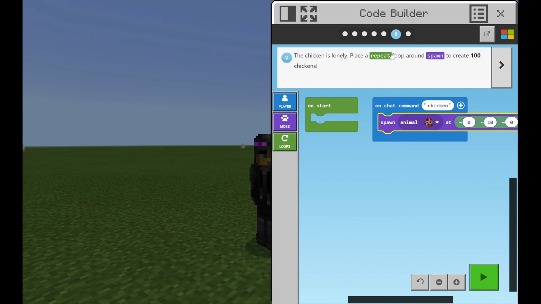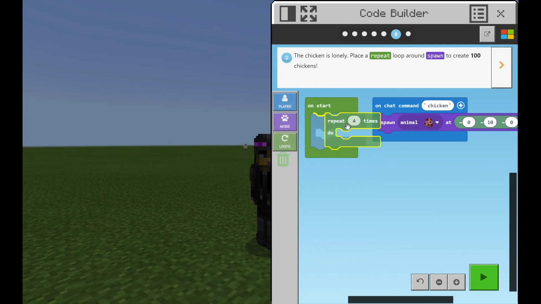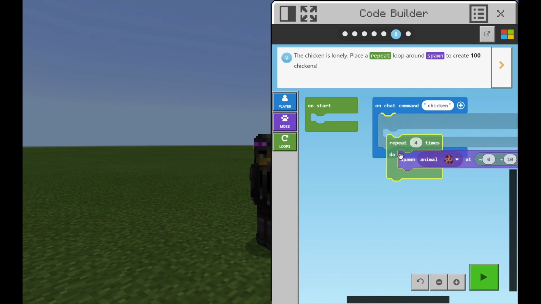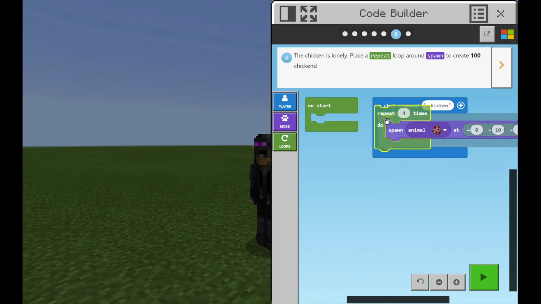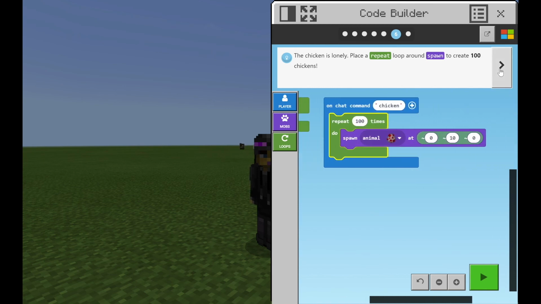So repeat is green. So we're going to click on the green button and we're going to get a repeat. And we want to loop it around the spawn. So as I said, it needs to be like a pattern. So let's grab that and drop that in there. Now a lot of students tend to put this under, or they end up putting it somewhere different. So it'll only work if it's like this. And we want to create 100 chickens. So let's click on that. Everything else stays the same. We click on the next button.